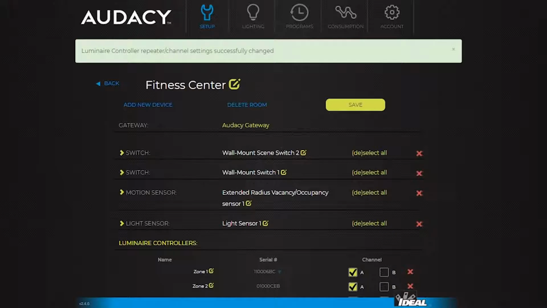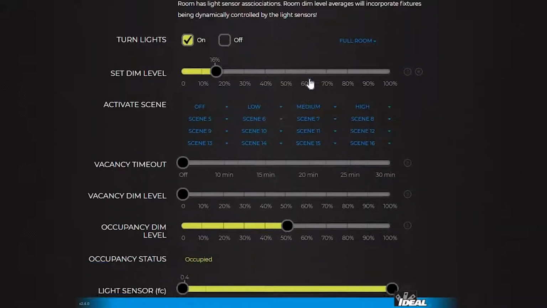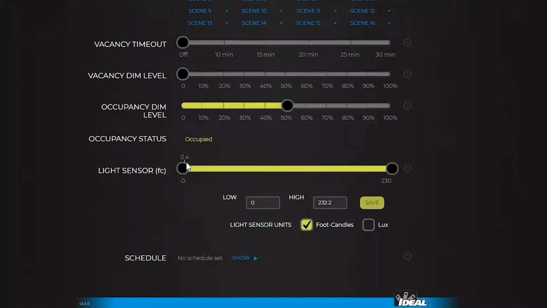Once the light sensor is set up, go to the Lighting tab and select the room. The little notch in the light sensor bar will indicate the room's current light level. Set a low set point by dragging the left line and a high set point by dragging the right one, or enter specific numbers in the fields below. Click Save to update.